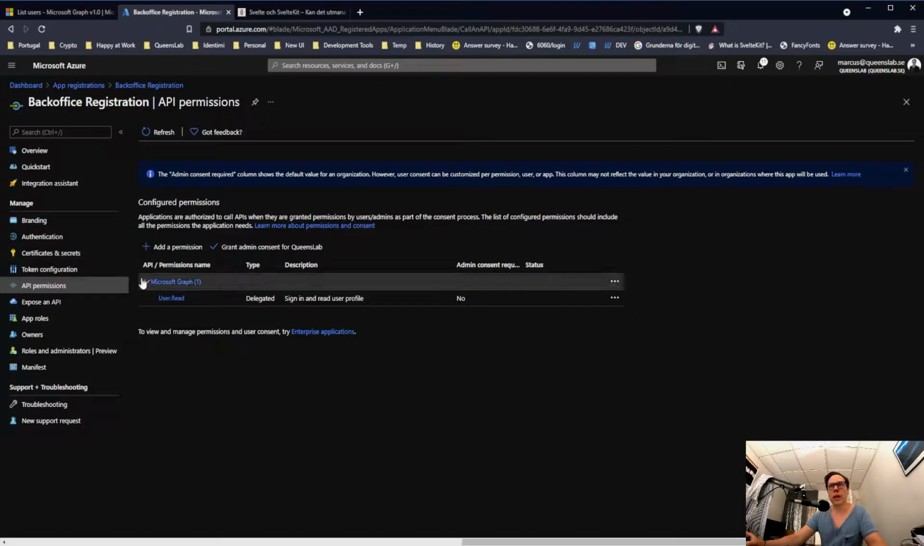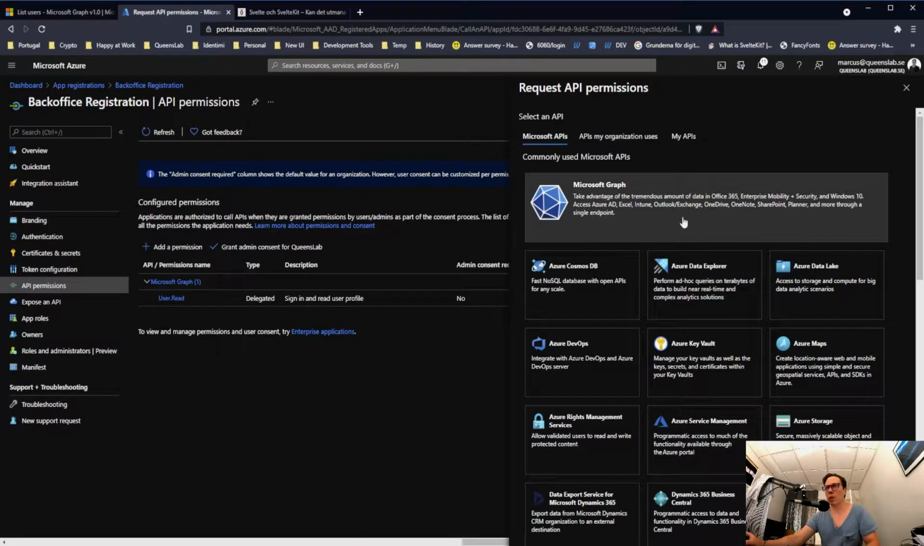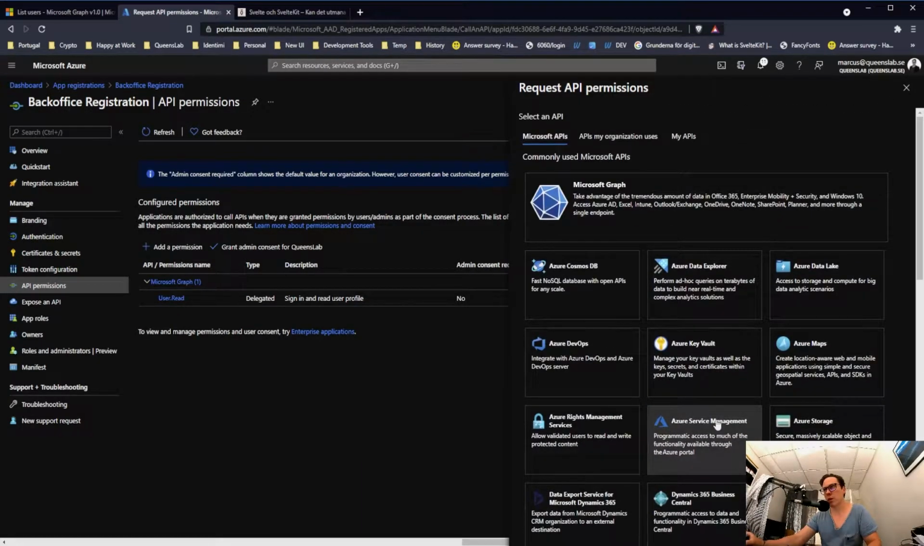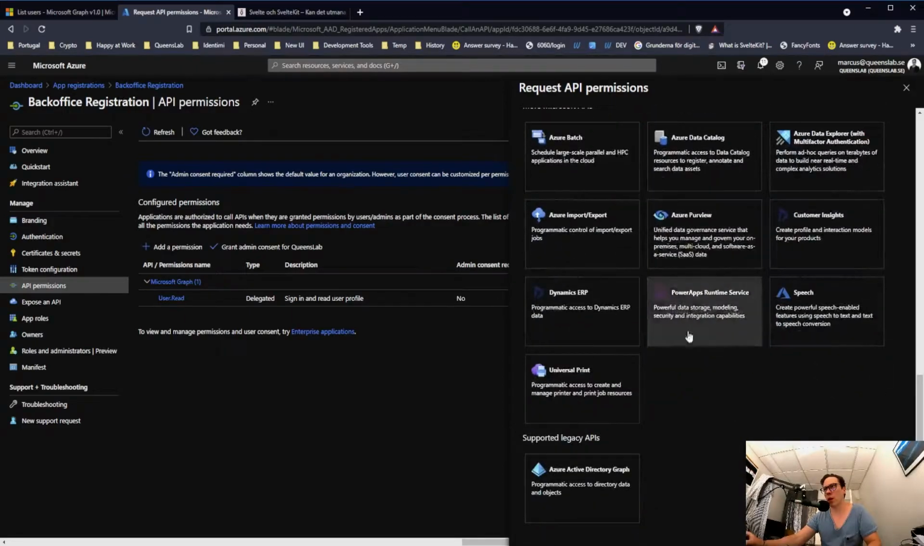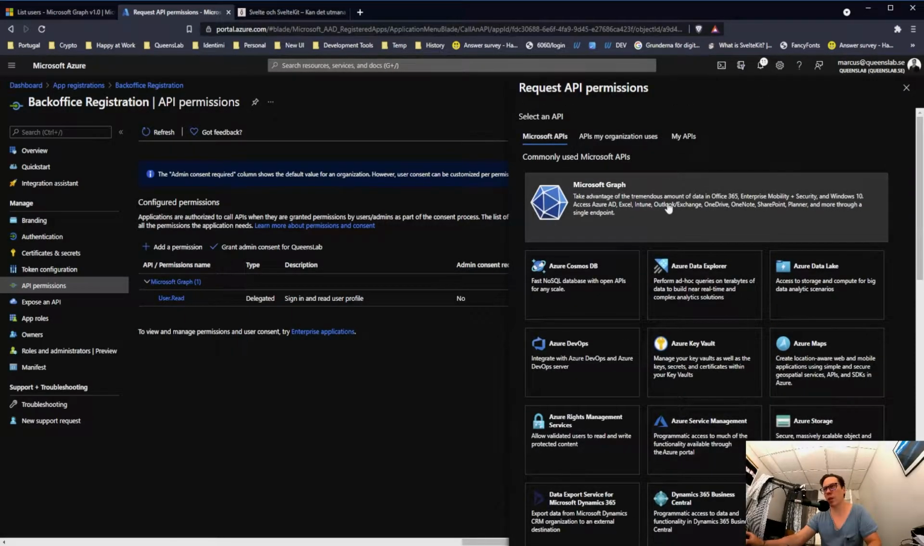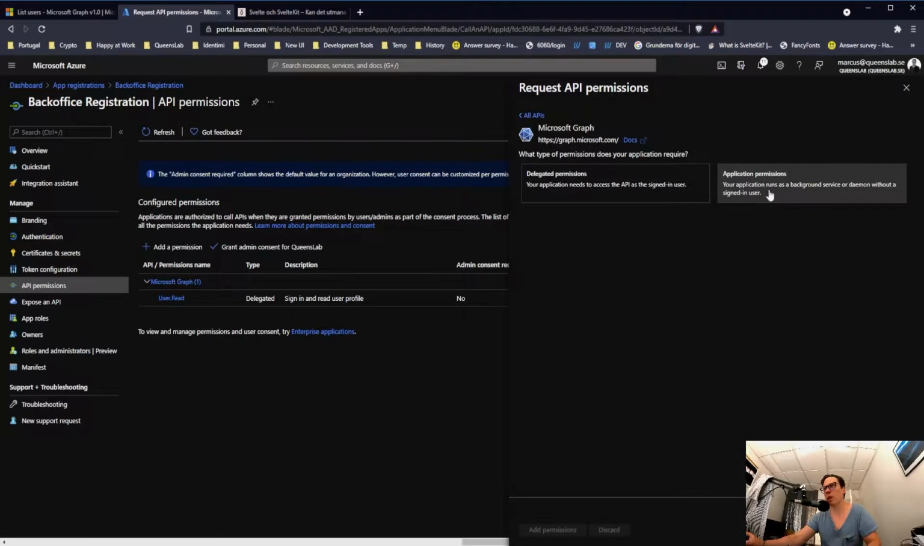So in my case, I know which ones I need already, and I'm gonna set them up. So I know that I need, first of all, there's a lot of different permissions that you can add for many other things than just the Graph API, but I'm gonna use the Graph API, and I'm gonna use application permissions because that's what it is. I'm using a web API. I don't want to use a signed in user flow.